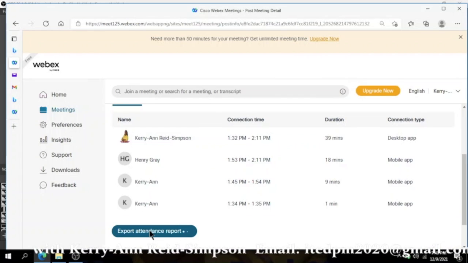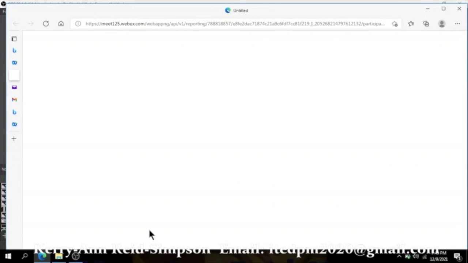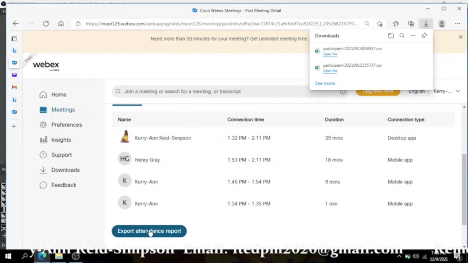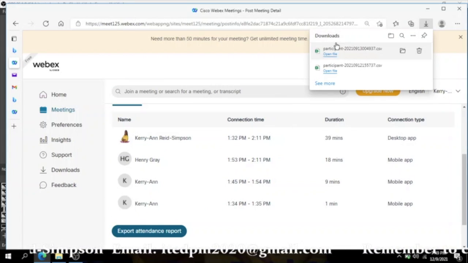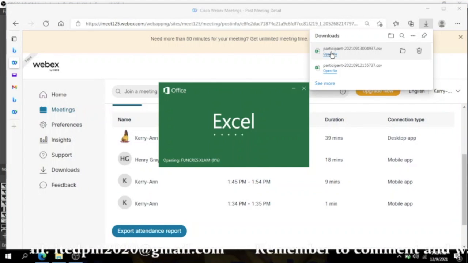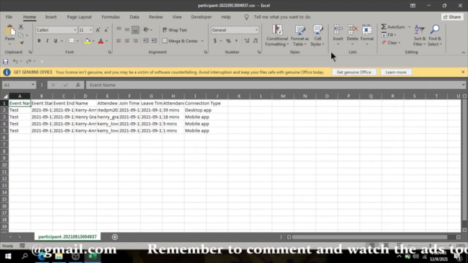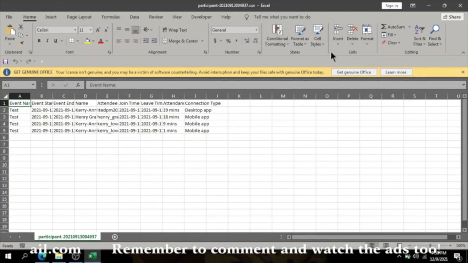So it is exporting it. Once you see that three dot running up and down, you know it is exporting it. Then the download section will pop up where you have to click on open file, and then you can retrieve your register. It will come up as an Excel file or a text file. It is better if you save it as an Excel file.